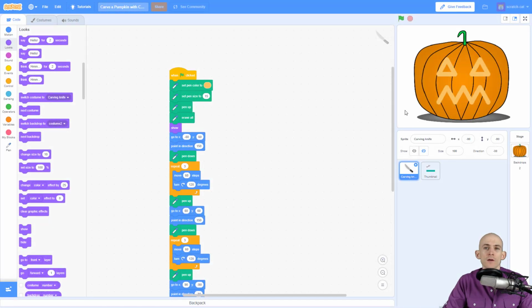This video, I'm going to show you how you can clean up your pumpkin carver project with some functions. So right now I've got code that when you press the green flag, it runs through all of this, which makes the pumpkin carved right there.